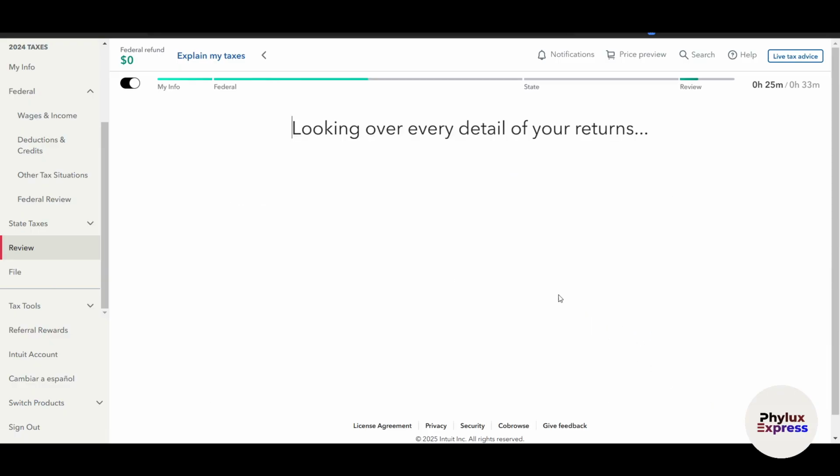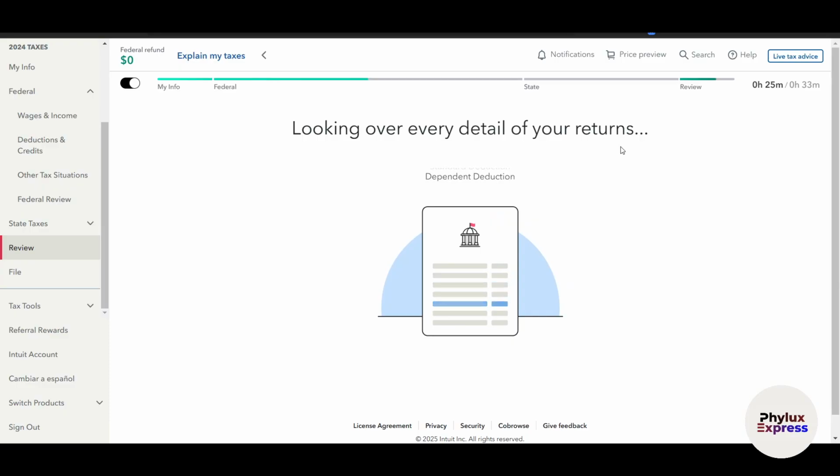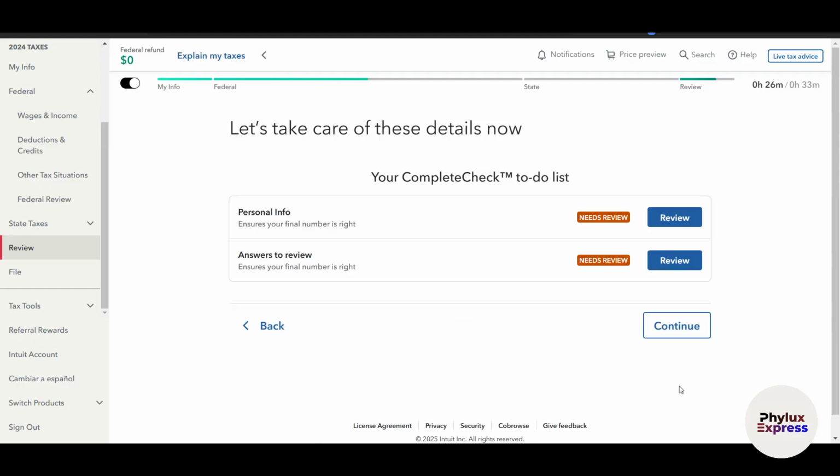For example, if I just go and click on check my return, now looking over every detail of your return, make sure there's no mistake in your details, because TurboTax can only calculate the information which you have provided to it. Now go through any section, ensure everything is correct. For example, just about ready to file, but first here are two details for your review. So I will just go and click on continue. For example, the personal information and this one, the information is not correct, so I just need to enter the correct information. Now it will show you how much you can save in the review section.